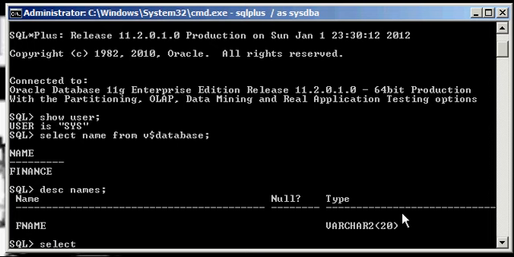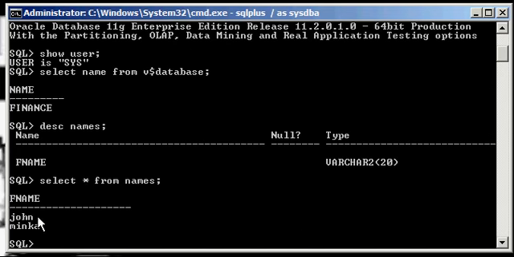Now if we do a select asterisk from names, what I'm asking Oracle to return to me is all the values of all the columns in this table, names. And we know we only have one column, fname. So if there are any rows in this table, this will return them. I inserted two rows into the names table, which get inserted into the fname column, John and Minka. So that's our data. This table is populated with data.